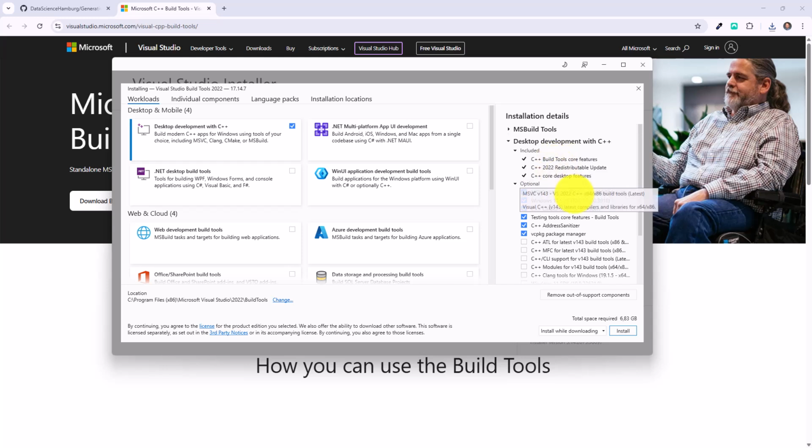If you do that, you can already see it's roughly 7 GB of space that you need for this installation. So if you see that, then you can click on Install and everything is going to be set up.